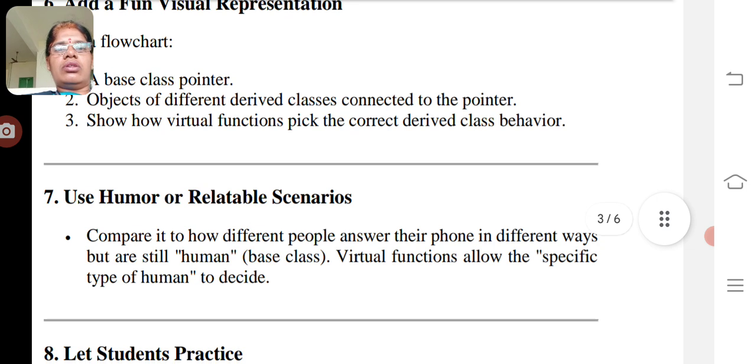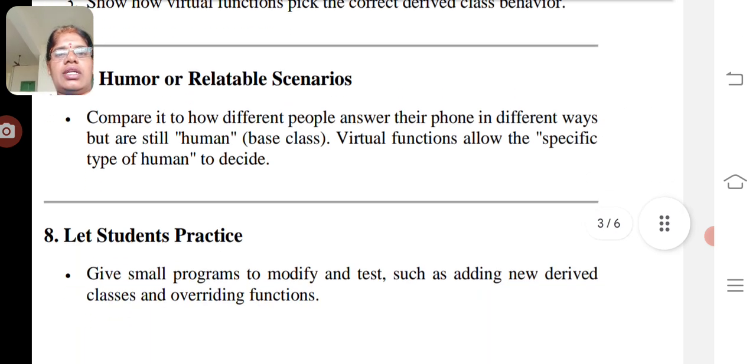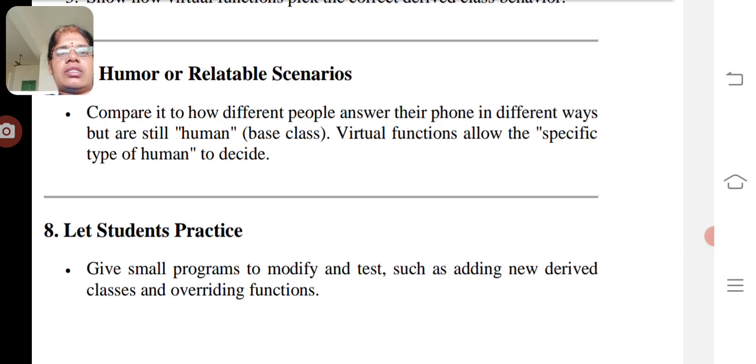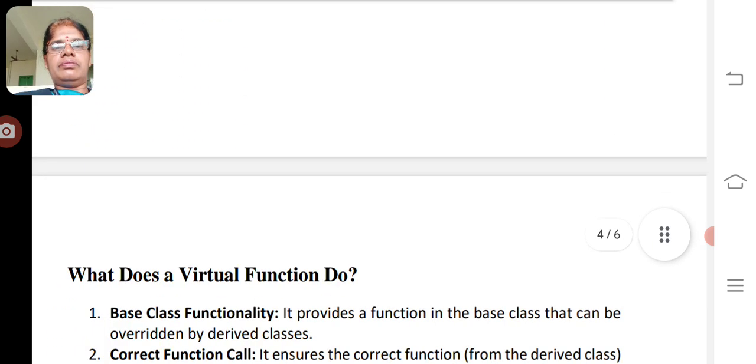Use humor or relatable scenarios. Compare it to how different people answer their phone in different ways but are still human. The base class virtual function allows the specific type of human to decide. Let students practice. Give small programs to modify and test, such as adding new derived classes and overriding functions.